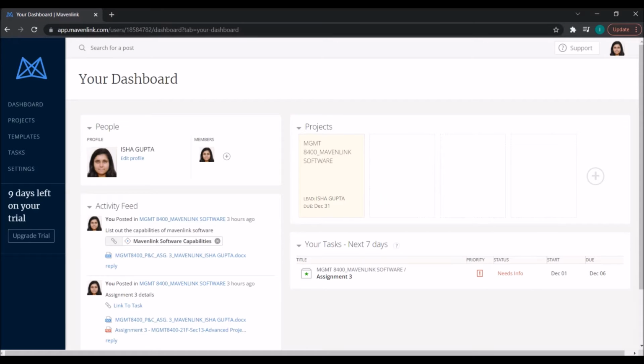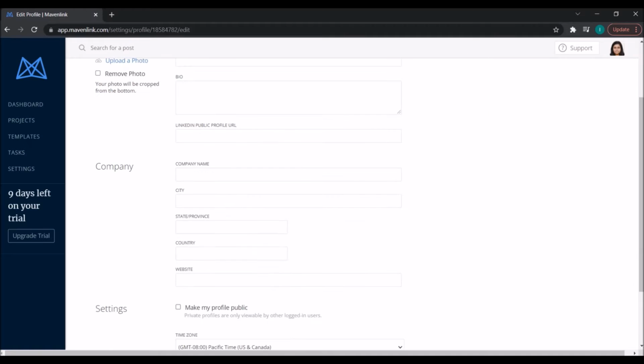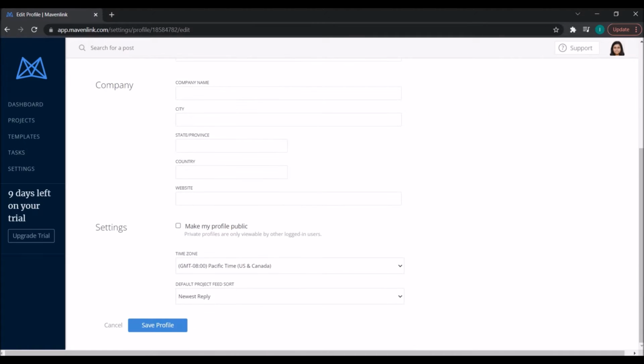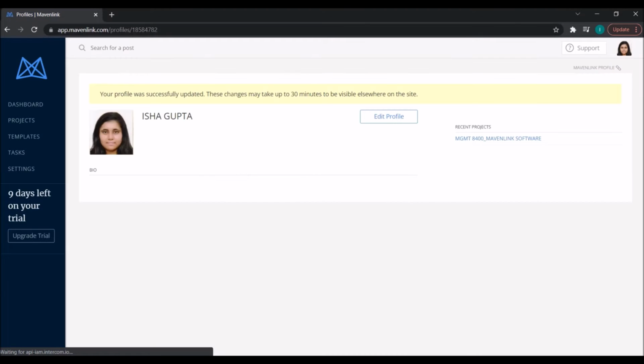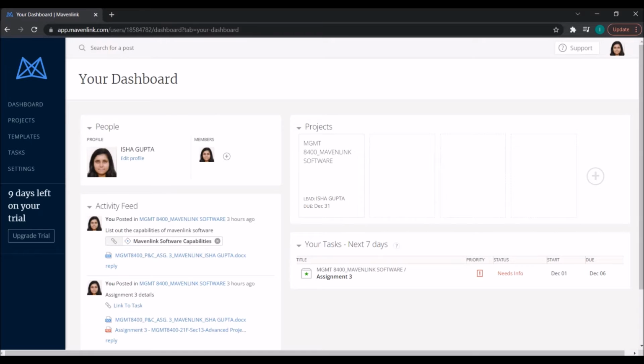This is the user screen that we get when we open the software. We can always customize our information from this icon on the top right. I have just added one photo of mine. We can always update our email settings and passwords. Then for the profile, we can go on the edit profile feature and add our biography, the company name we are working from, and the address of the company, and we can just click on the save profile option. Once we are done with this, it will take up to about 30 minutes for the information to be seen. So we'll just go to our dashboard again.